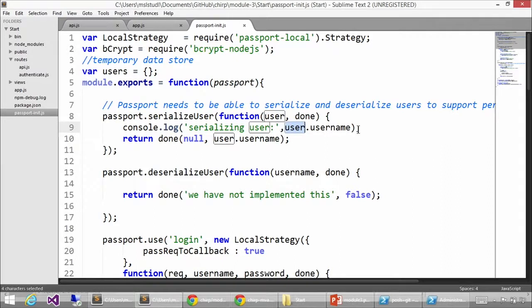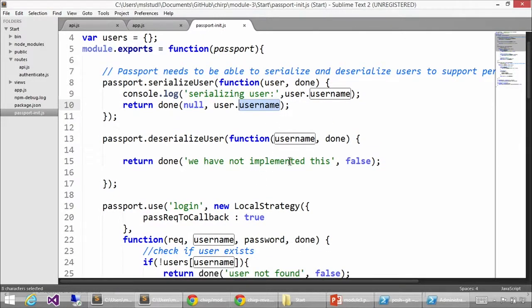So this is pre-baked in for us, so we're just gonna pass back to the done, no error, you're gonna get the user ID back, or the username back, and Passport will use that. Now when Passport comes back and says, hey, I wanna get a user out, if a user comes back that's already logged in, we want to be able to get that out of the session.